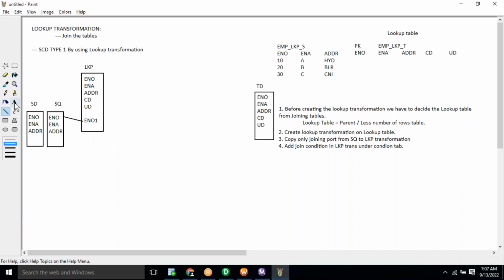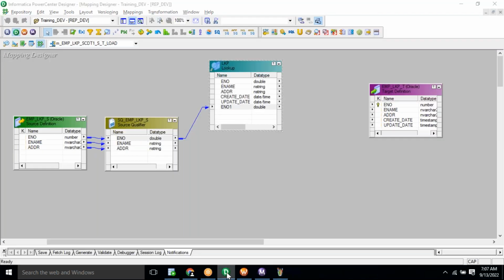After drag and dropping the joining column, next we have added a join condition. So ENO is ENO1. Like that, inside the transformation, we have added the join condition. This is what we have implemented till now here.